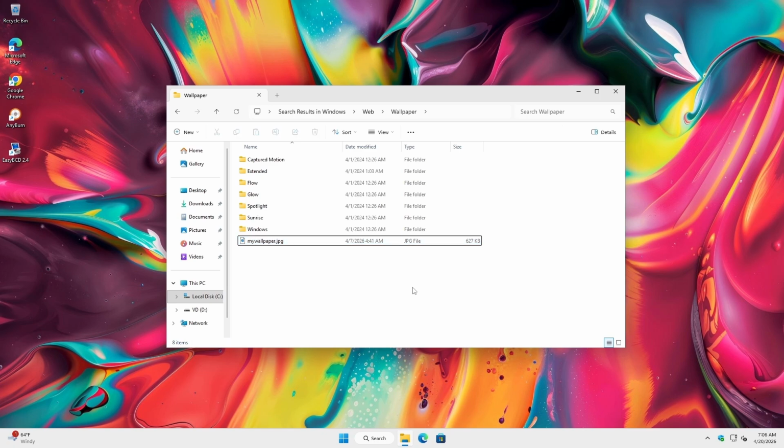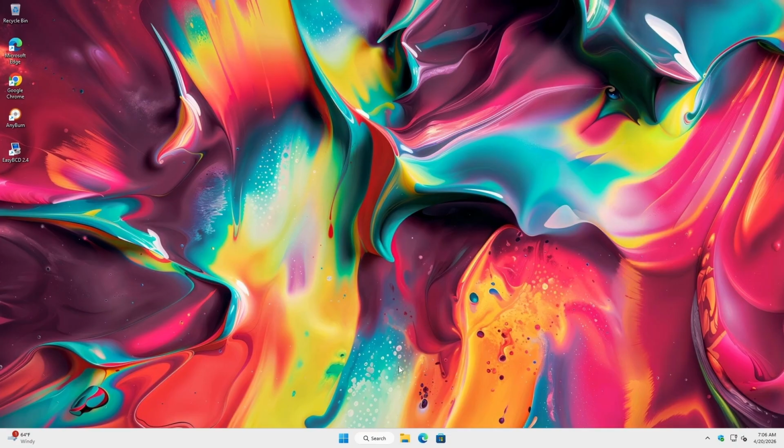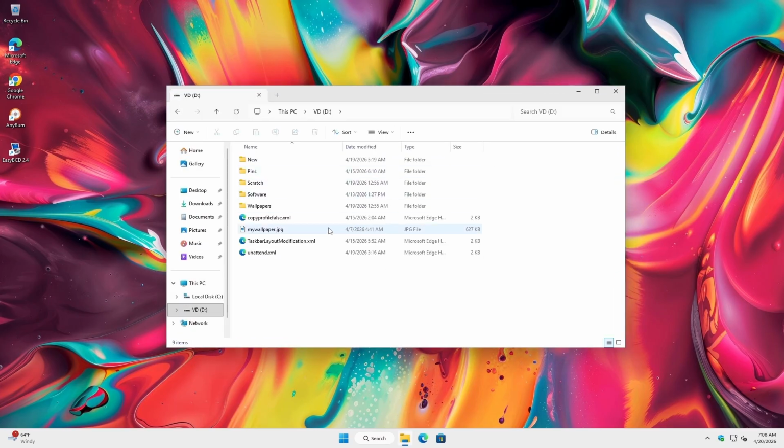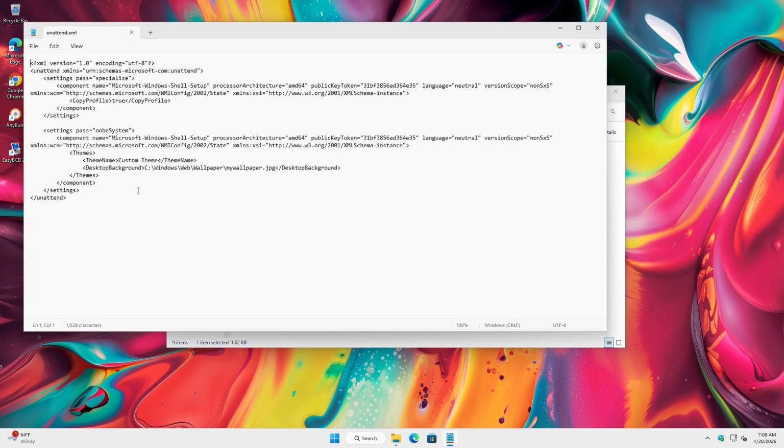Step 3. Configure the Unattend.xml file. To make this setting stick during the Windows deployment process, you need to add the wallpaper path to your Unattend.xml. This works regardless of whether you have copy profile set to true or false. Add the following structure to your XML.